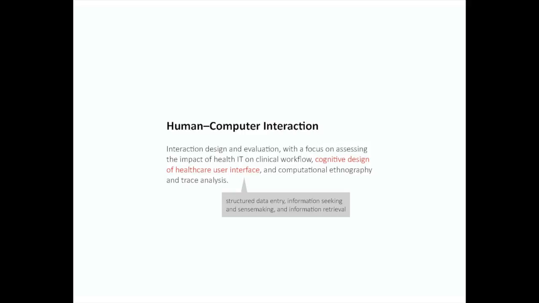If you have experience working with electronic health records, you will know that structured data entry is one of the biggest challenges of using such systems. How do we improve the cognitive design of the user interface to facilitate structured data entry is one of the research objectives I have been trying to achieve. Once you have the data in the system, the other challenge is how to get the data out for meaningful use and sense making. Information seeking and sense making is a challenge following data entry. How do you actually get data out and use it meaningfully to generate valuable information?